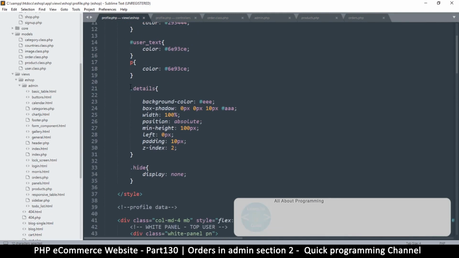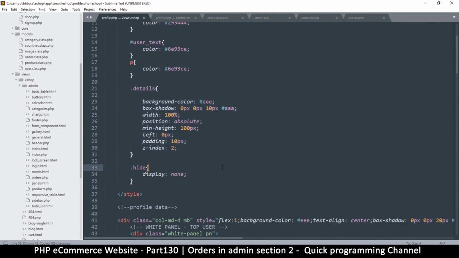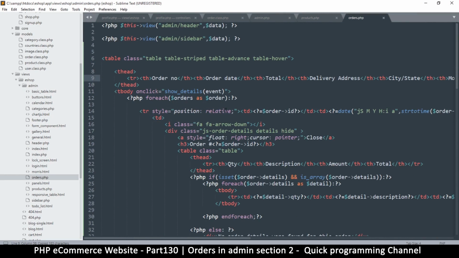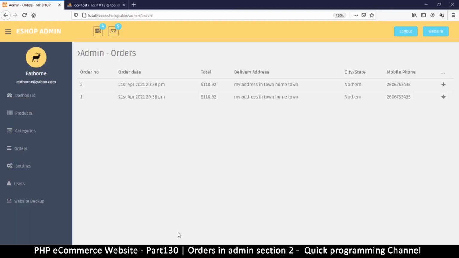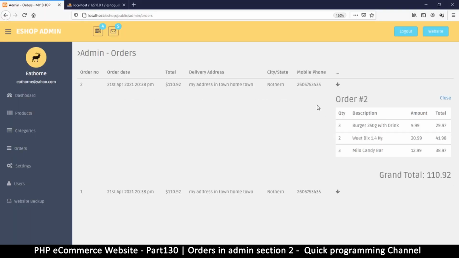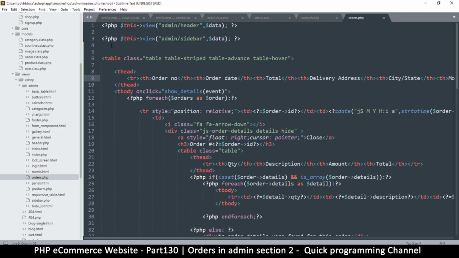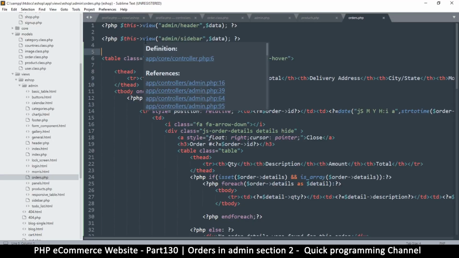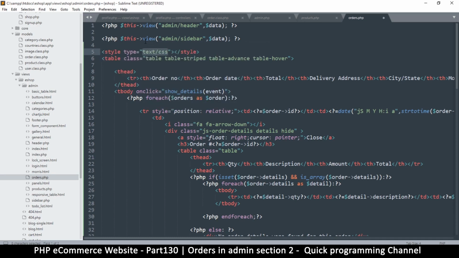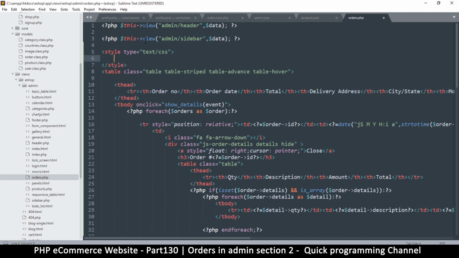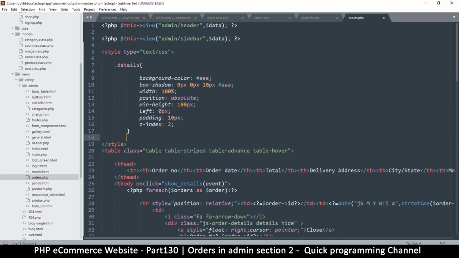So I think it's details that I need, because hide seems to work just fine because it's part of Bootstrap, I think. So far it's working fine. So that can't be the issue. So it means we'll add a style. This is in the orders.php file. So add a style here and let's put the hide, or the details, sorry, details class. I think that's the one that's missing.